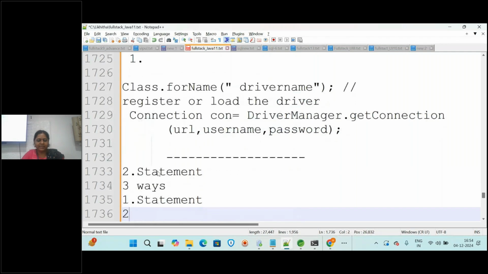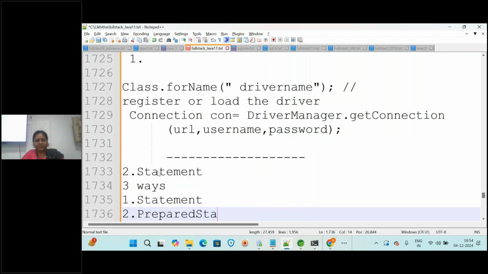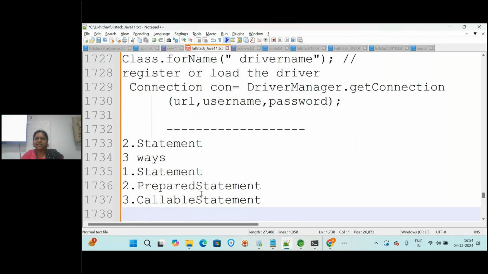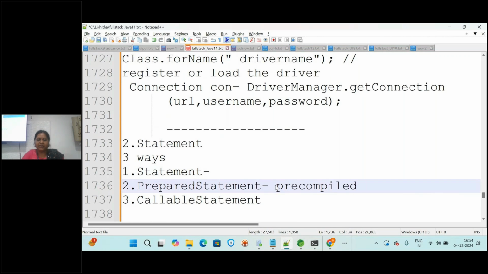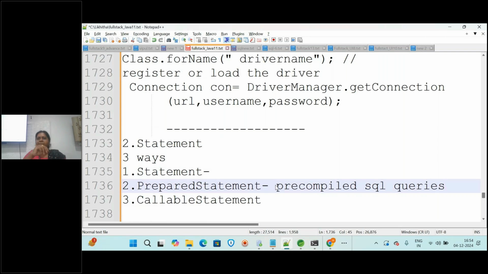The second one is the prepared statement, and the third one is the callable statement. Okay: statement, prepared statement, and callable statement. Statement is generally used for any query like creating and so on, but prepared statement is used for pre-compiled SQL queries.